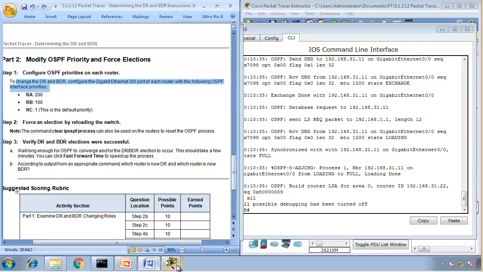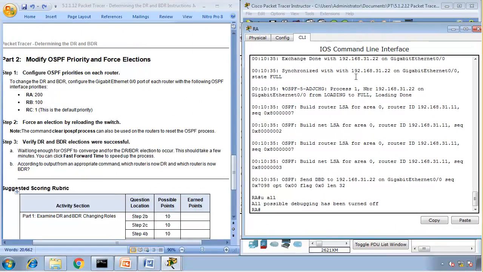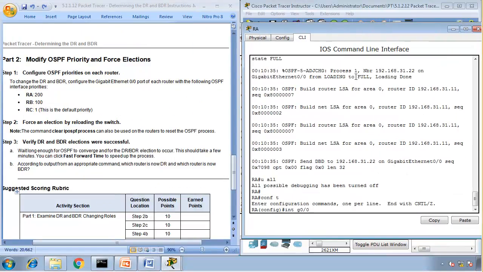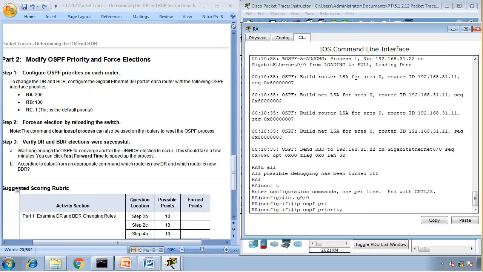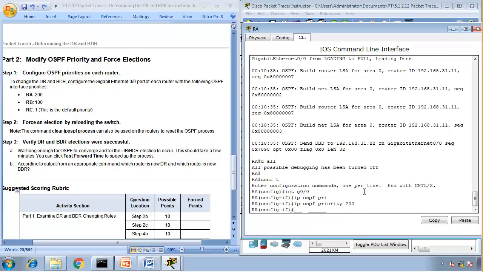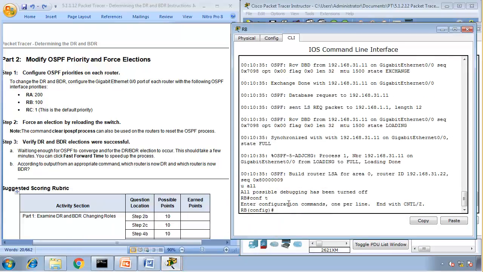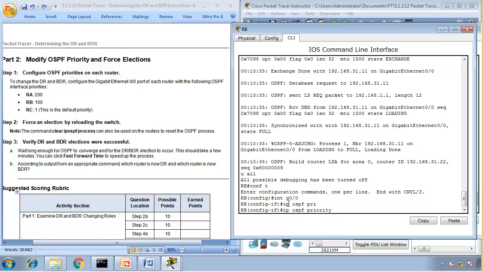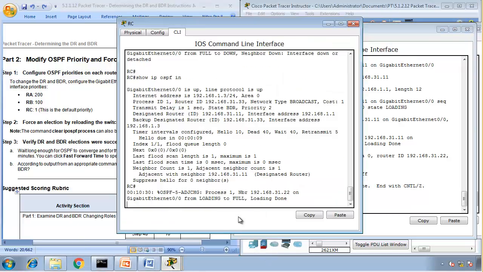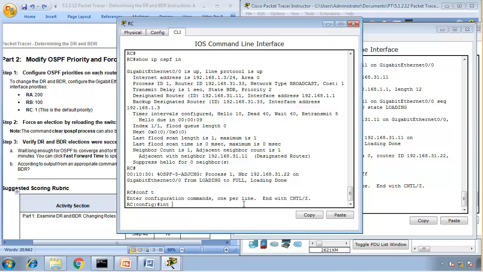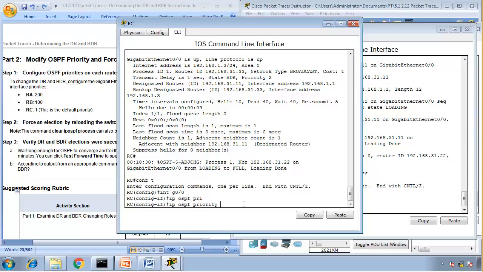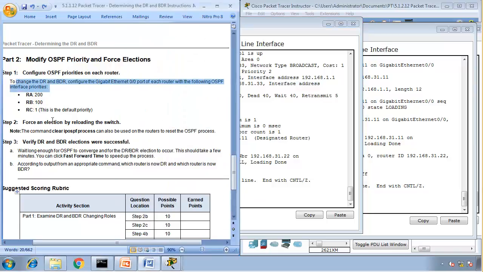For router A, we go config t, interface G0/0, ip ospf priority 200. Router B will have a priority of 100: interface G0/0, ip ospf priority 100. And router C as well: interface G0/0, ip ospf priority, this is the default, so we didn't even need to do anything there. Now, router A we want to be the DR, router B we want to be the BDR, and router C is DR other.